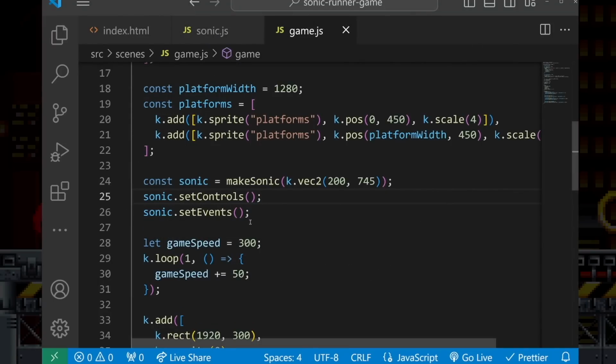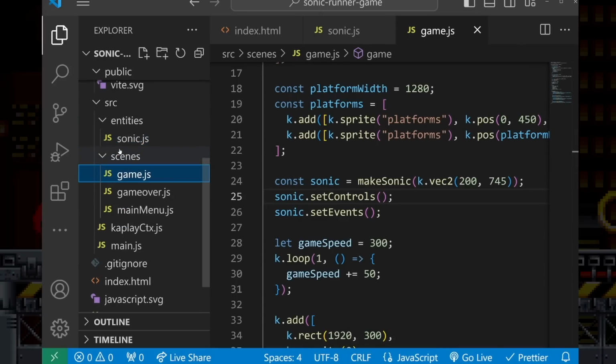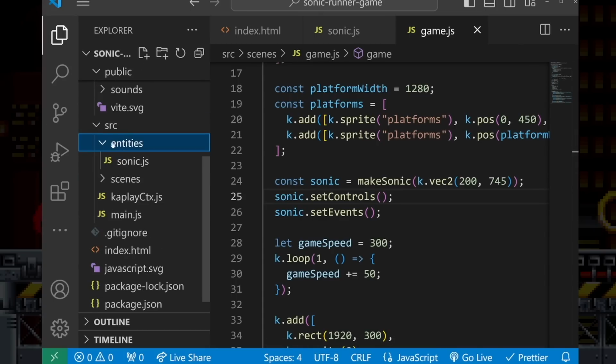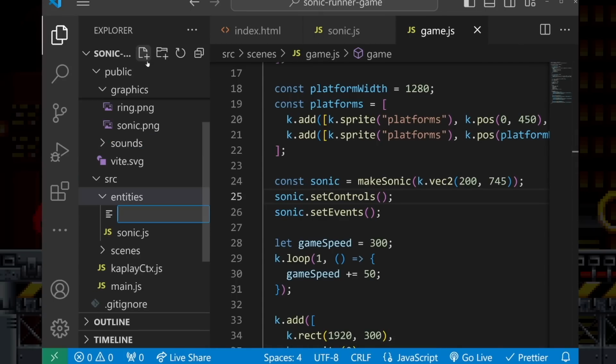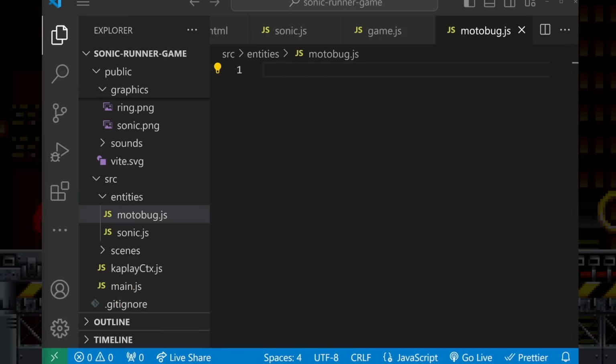So what we're gonna do now is create our mobs, basically, our enemies. There's only one type. It's the motobug. So I'm gonna create a file in the entities folder, call it motobug.js. And then motobug, the way it's going to be created, I'm just gonna copy and paste it.